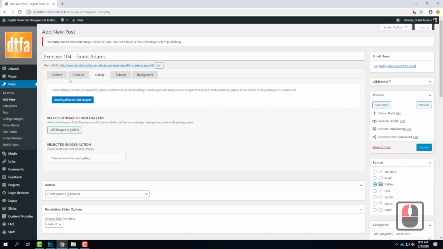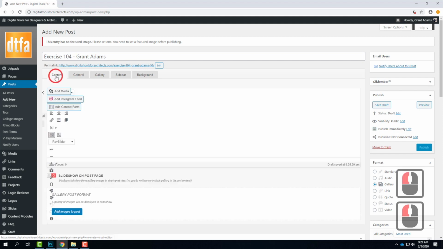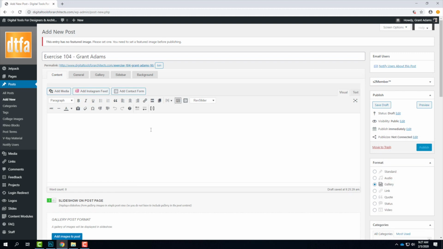Right there. Then I'm also going to go back to the Content tab. Once I've changed this to Gallery, this will show up. There's an option here for Slideshow on Post Page. So I can click that little toggle. Oh, come on, it's not loading completely. There we go. I can click that toggle. I want a slideshow. I still don't have anything or need anything in the Content section.